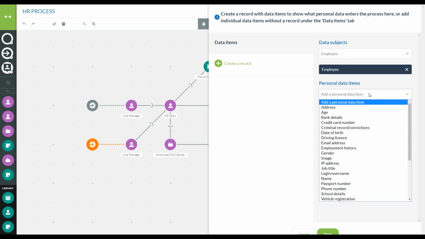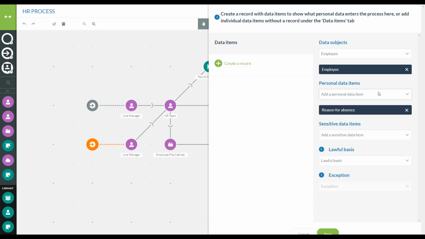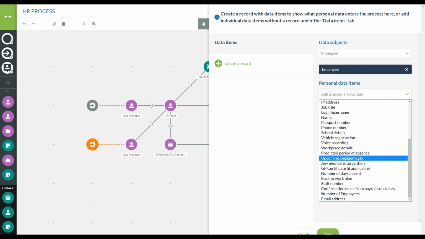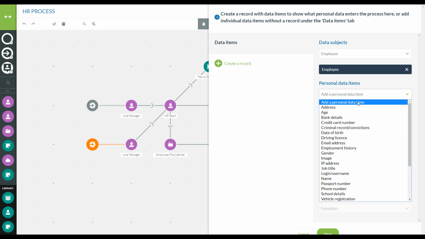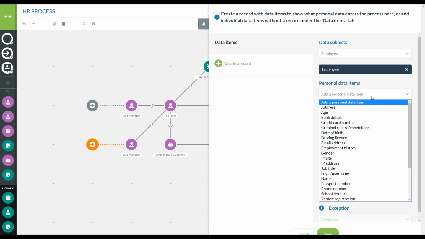And the same with personal data items. So I said that there was default options. That's everything you can see here. Straight to the bottom, that is where you'll find your personalized ones. So in this instance, we're going to have the reason for absence, upcoming engagements, predicted period of absence, and the medical intervention and their name.